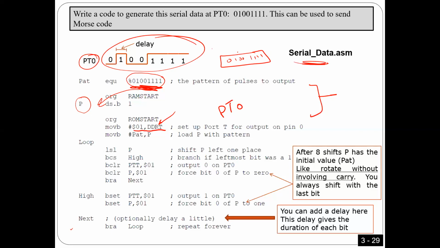So what I'm gonna do, I'm gonna shift left, because I wanna output starting from left to right. So here, number 1, I'm gonna shift left. So this bit has to go to the carry, and then I'm gonna check the carry. If the carry is 0, PT0 should equal 0. Else PT0 should equal 1. That's it. Okay, guys, this is the main idea. Number one, I'm gonna shift. When I shift, I'm gonna get one bit, and then I'm gonna check the bit. If this bit is zero, I'm gonna output zero. If it is one, I'm gonna output one.